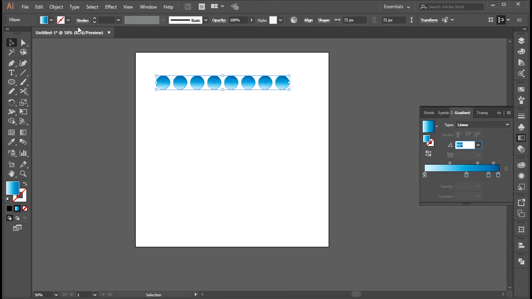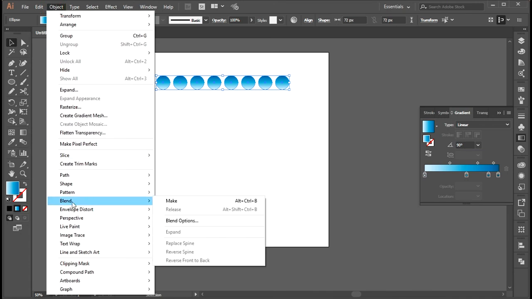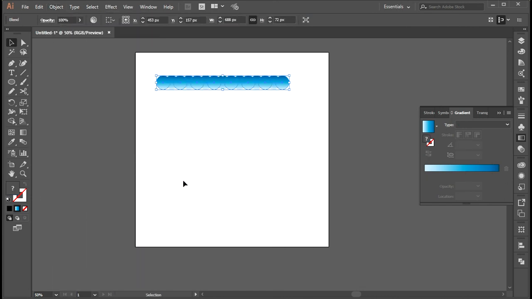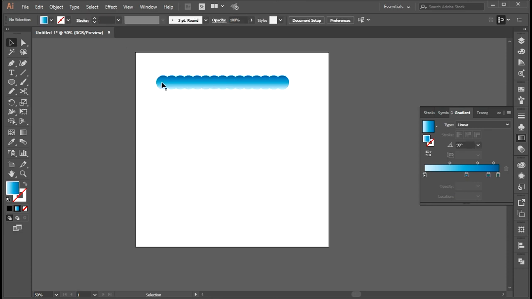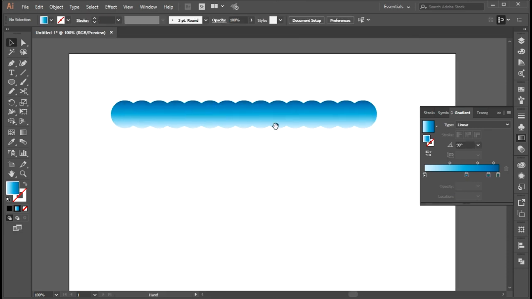So you can see this. Now you can not only select the blend tool from here, you can go to Object, and here you can see one blending option over here as well. If I press Control plus Alt plus B, this will make it a blend, but you can see it's not completely smooth.